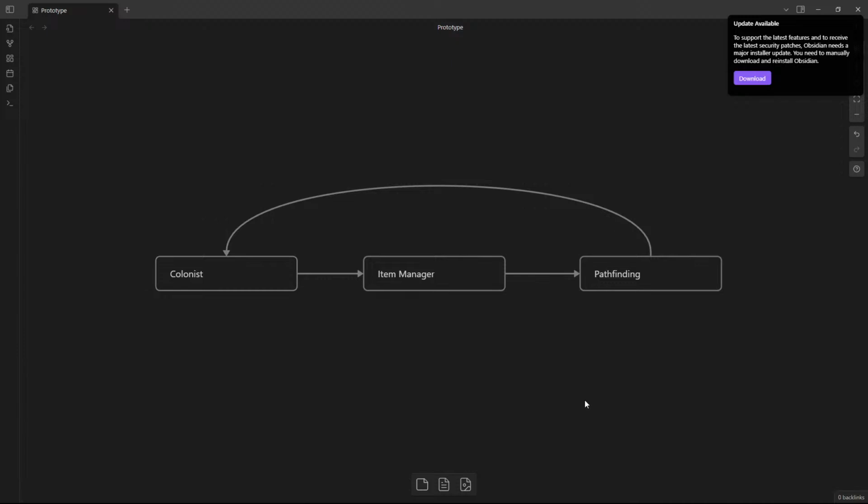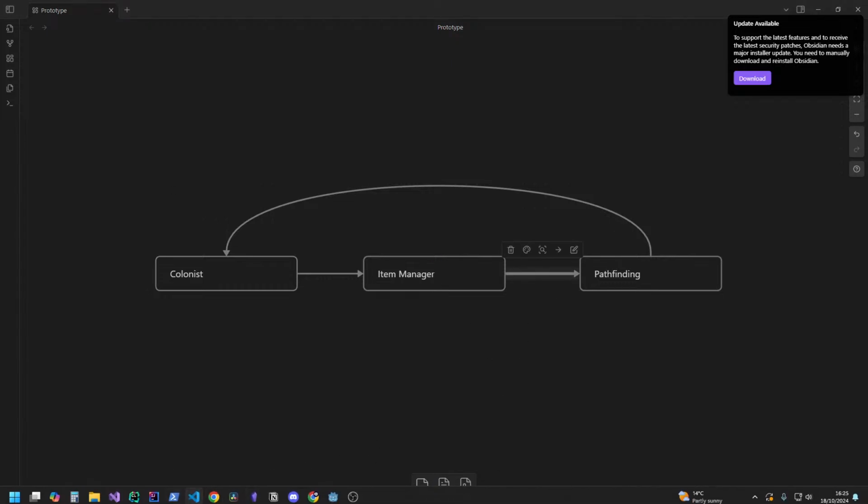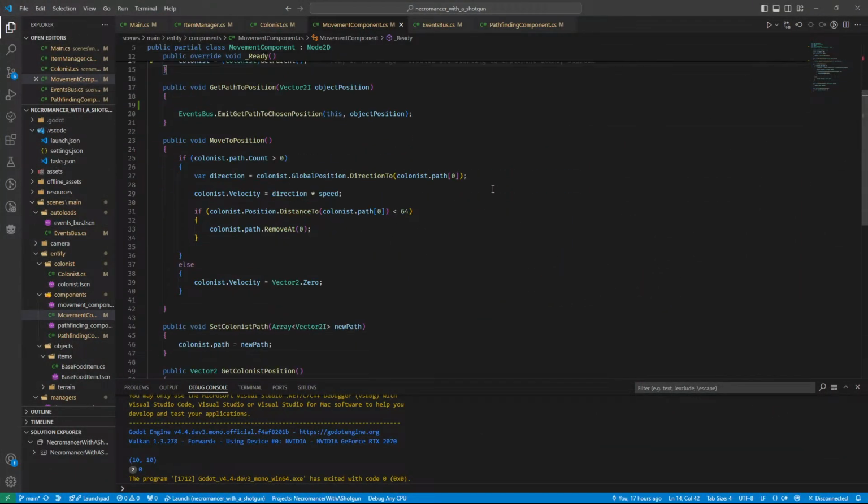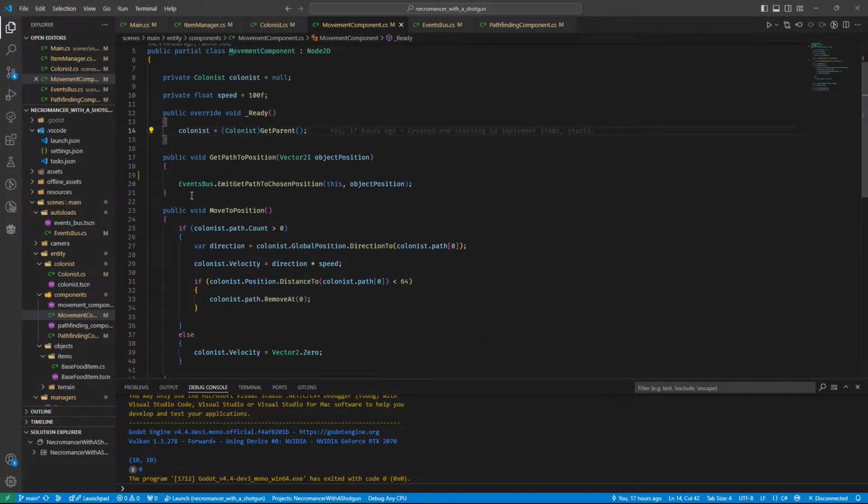Yes, so this needs to be passing through a movement component. No, sorry, this needs to be passing through an item manager. The item manager doesn't need to technically connect to the pathfinding, does it? Because this is where I need to sit here and relook at my movement component.